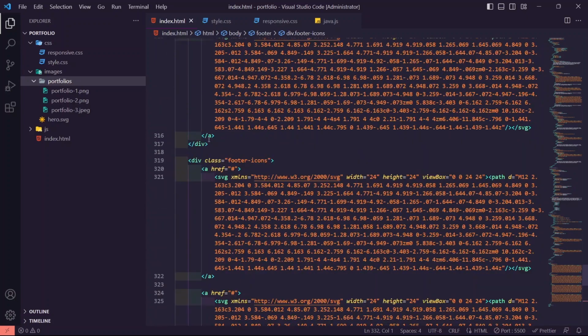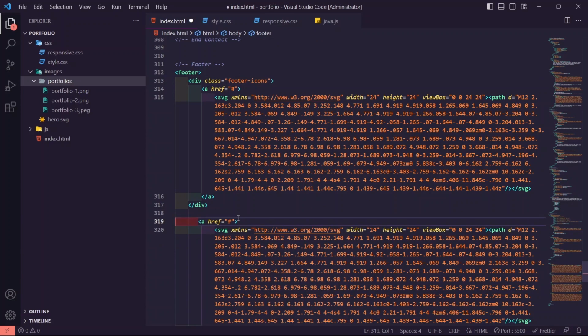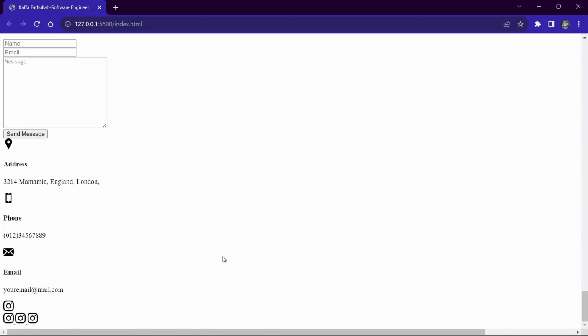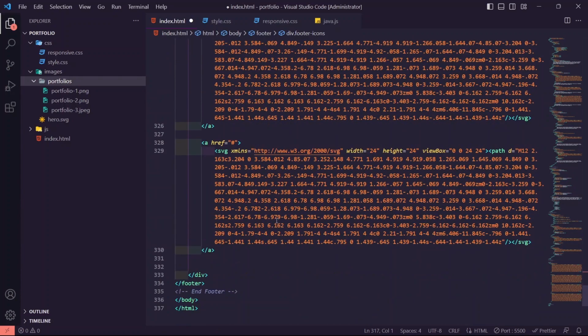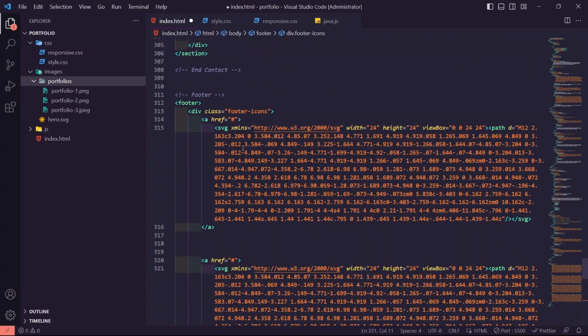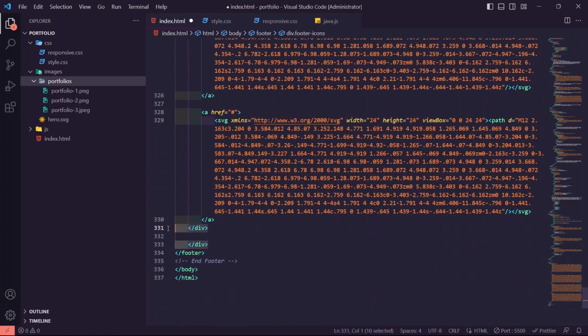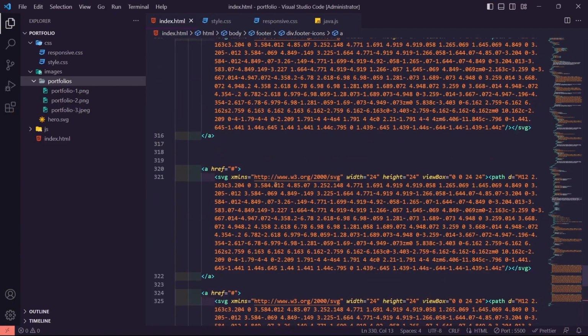Okay, this one, we don't need this, and also this closing div is going to be right here. Div class footer icons, or exactly, actually no. Okay, that's it.